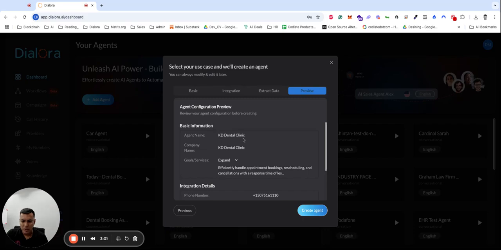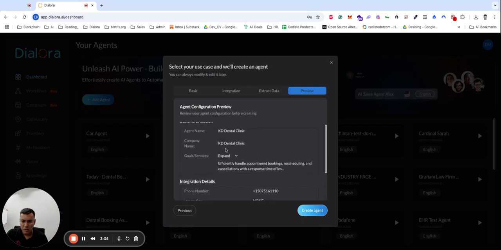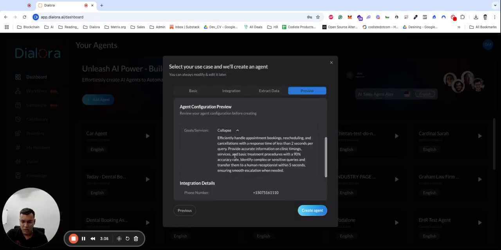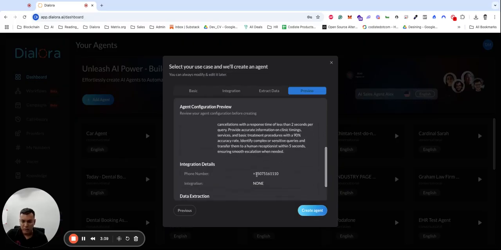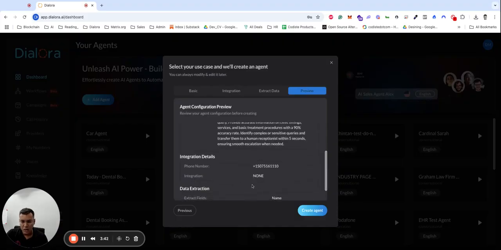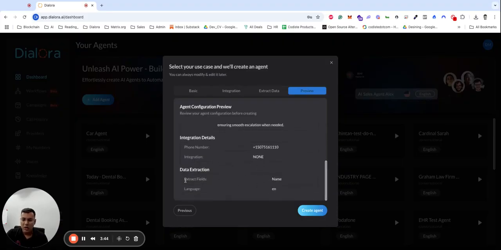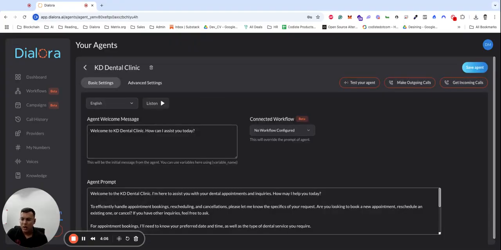The agent name is KD Dental Clinic, and KD Dental Clinic is the company name. Then you can see the goals, then which phone number it is connected with, and then integrations. Right now I haven't integrated anything, so that's it. Here it will show you what data I need to pull as an agent from the user. During the call it will ask what is your name, basically. Once I click create agent, behind the scenes it will create a detailed flow about how the agent should behave, what details it needs to ask, and all other details too.